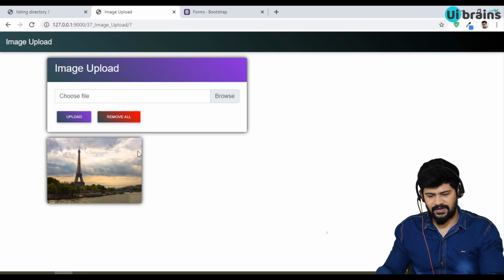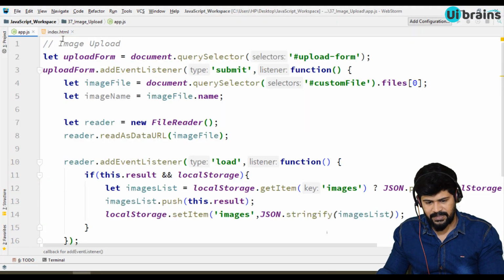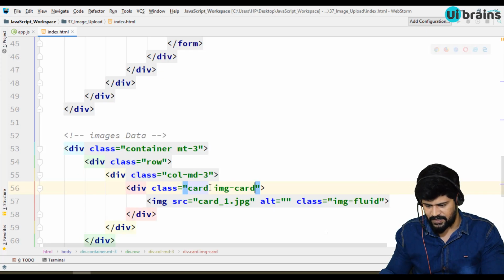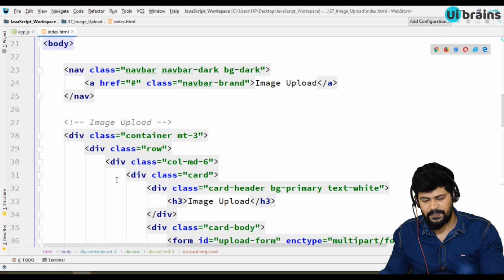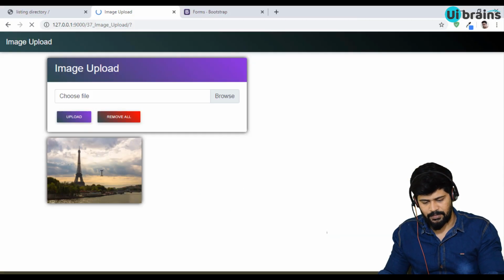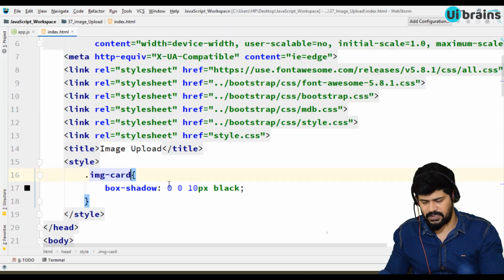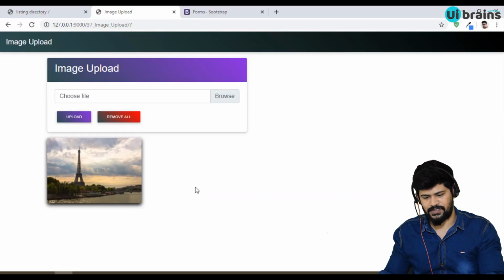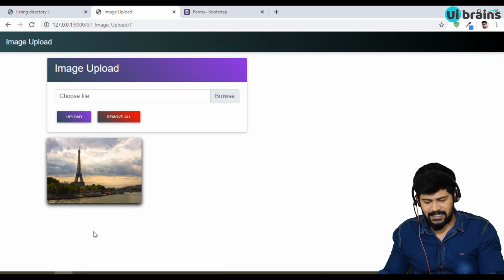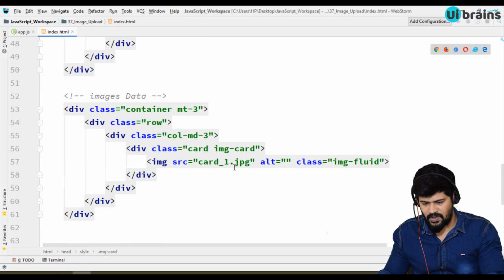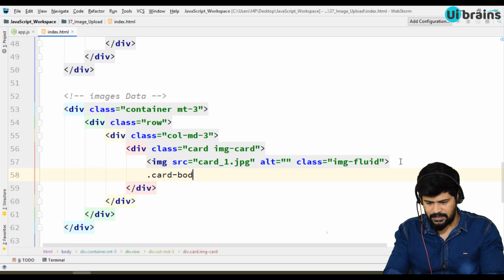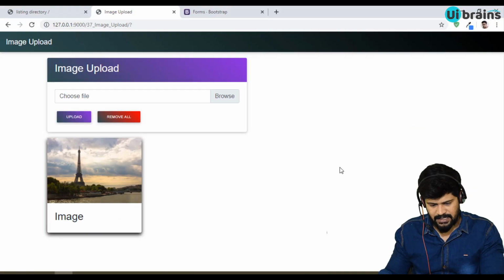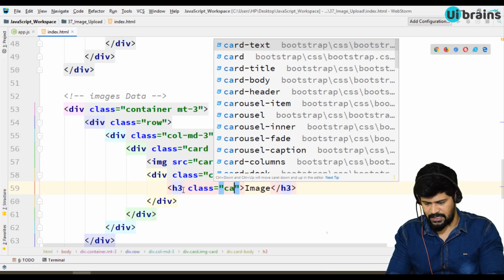What happened? It applies to all the cards. Do one thing, let me give a separate ID for that card. I need this card as img-card. So only for this img-card I need a box shadow. Yeah, looks good. You can make it 5 pixels. Looks good. And below this we need to write some basic contents. Below this, one card body. I write some h3, just say Image, and I make this a class called card-title.